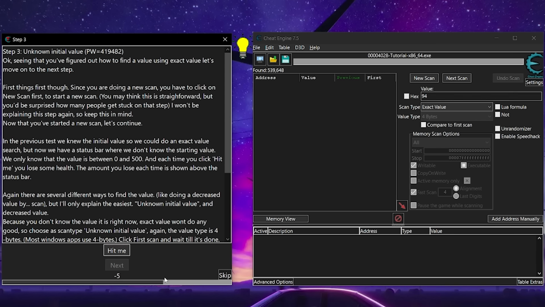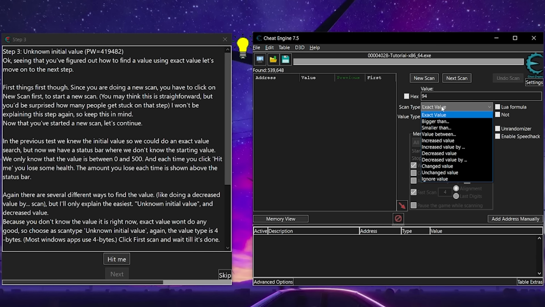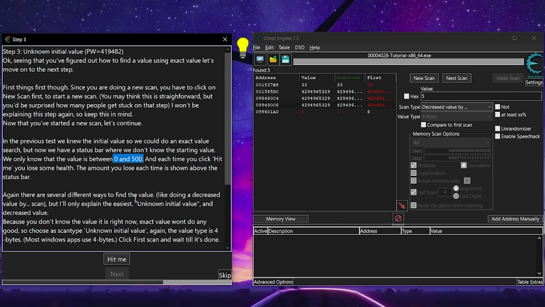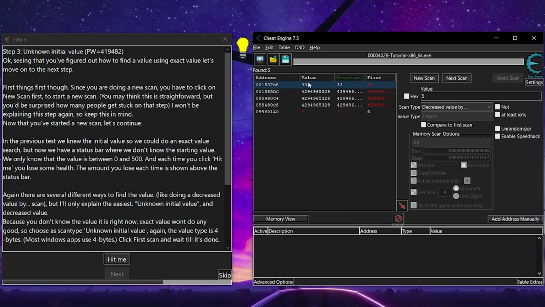Let's go ahead and hit me, and that decreased by 5. We can change this to value decreased by, and it decreased by 5. Next scan, and you can find that we have all of these. Now, they actually say in this tutorial that the value is between 0 and 500, so it's pretty safe to assume that this is the value.